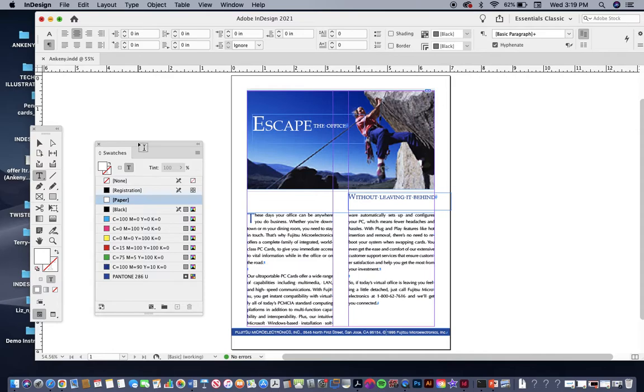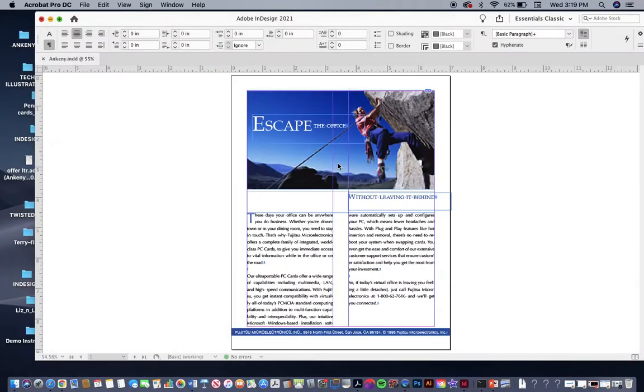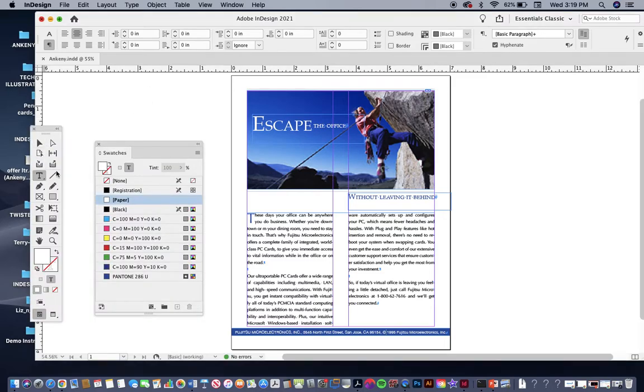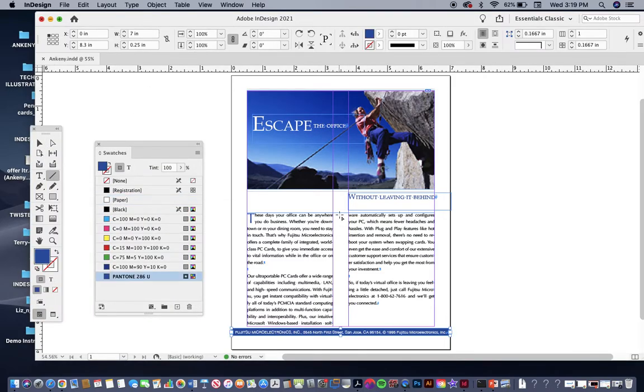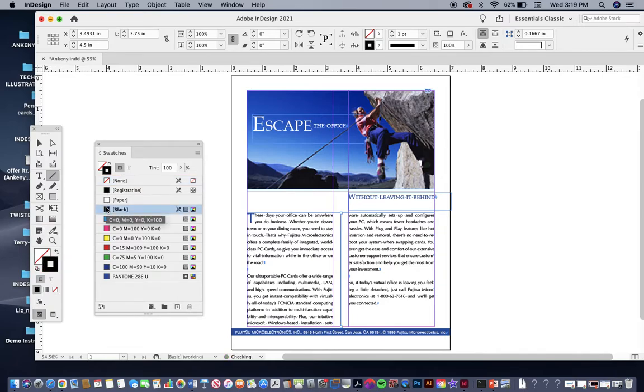If you notice on your handout, take a look at it. There's a black stroke in the center of our two columns. So I'm going to put that in there. And just like before, I'll just use the line tool. I'll just shift drag it. And we're going to color that black. And it's also 0.25 hairline.